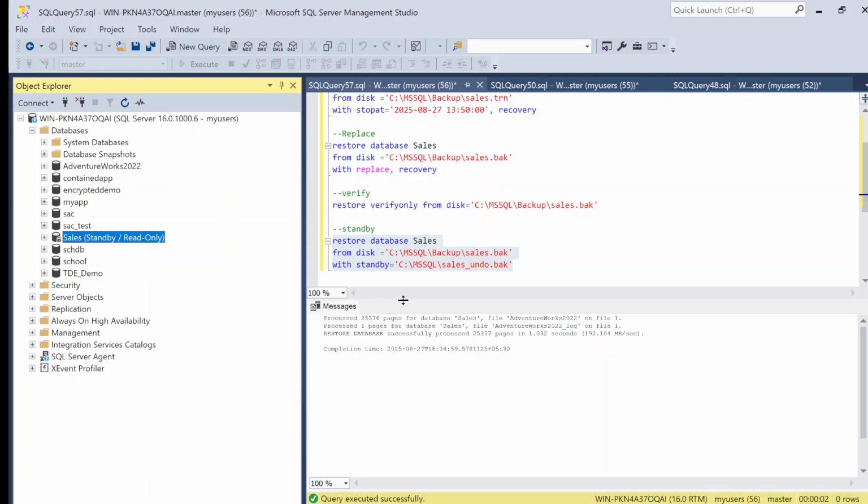To summarize: MOVE is to relocate database files, and NORECOVERY and RECOVERY control the restore sequence. STOPAT will be used for point in time restore. STANDBY will keep the DB in read only during the restore sequence, and you can't write on the database. REPLACE will replace the existing database file and file group. If any particular file group is corrupted and you are taking file level backups, then you can use file level restore. VERIFYONLY is to validate backups.